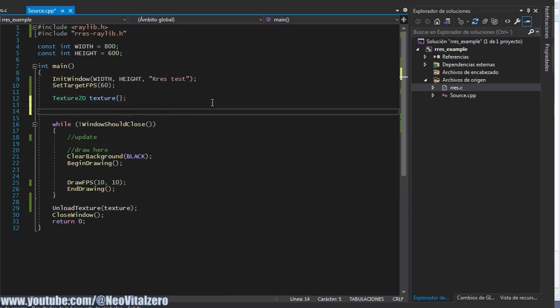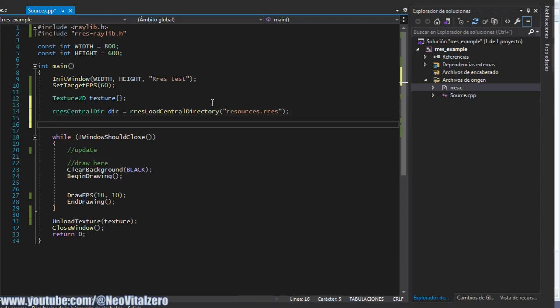is we need to load what is called a central directory, which is opening the file and get the kind of the beginning of the file. So we do that by creating a new variable called res-central-dir, call it dir, and we load it using these commands: rres load central directory. We pass in the name of the file, resources.rres, and then we can unload it.